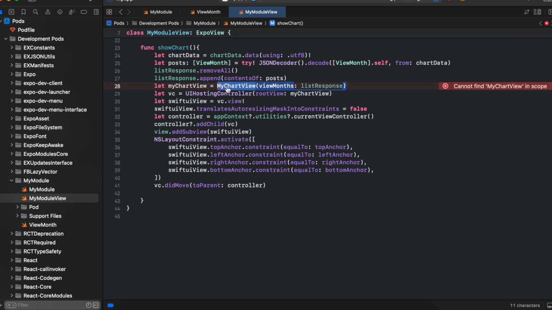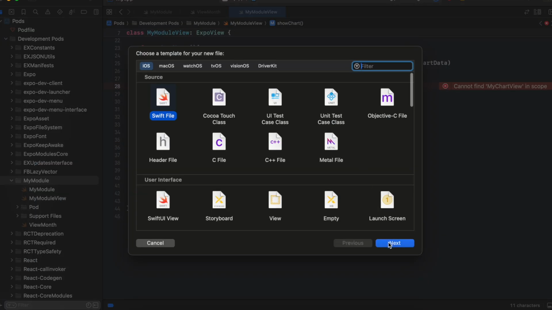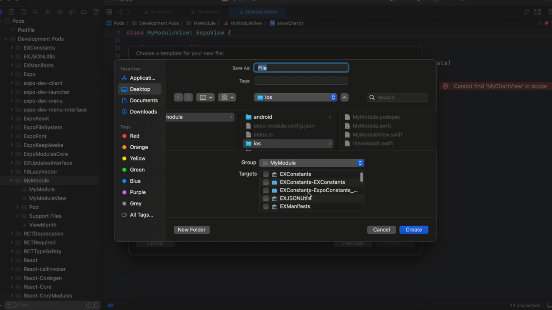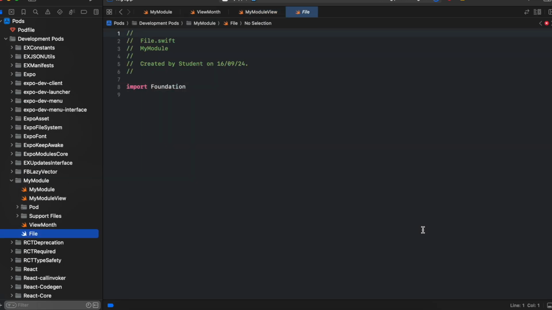Then we have to create this Swift file. So I'll just copy this Swift file and I'll paste it over here. Right click, new, and again make sure your my module is selected. So here you can see it is selected for me. I'll click on create. So it has created.